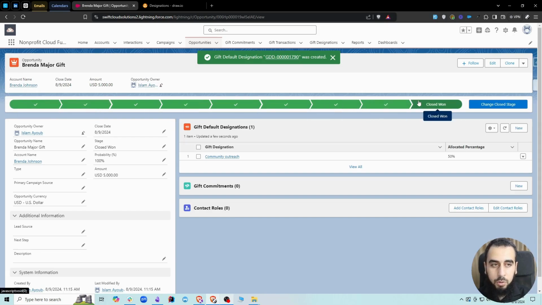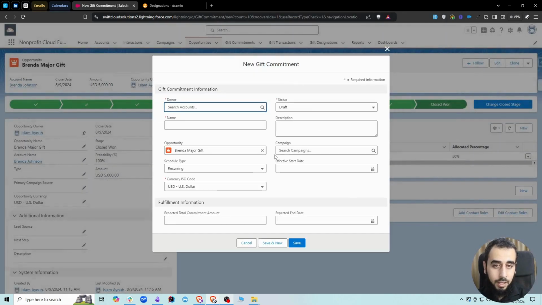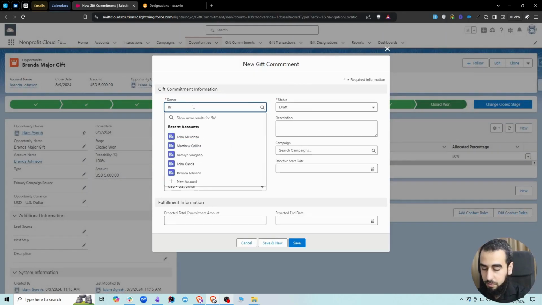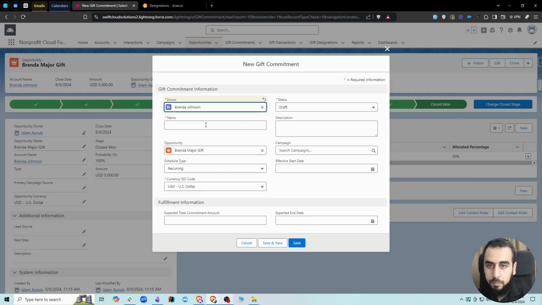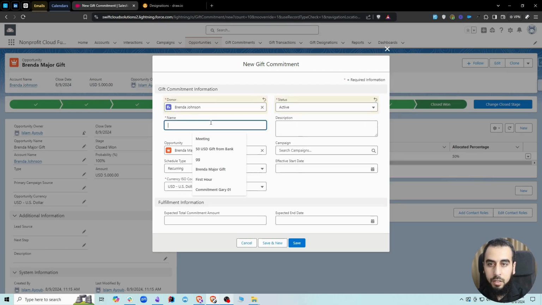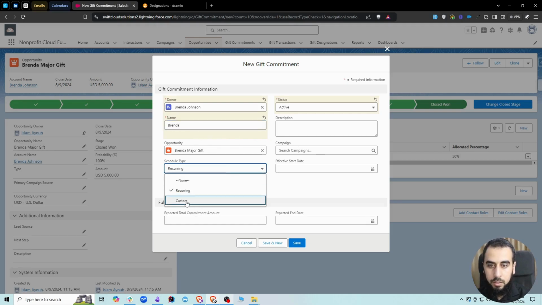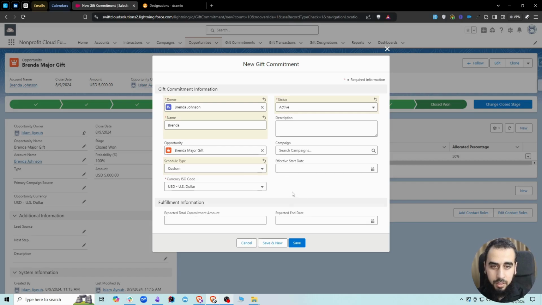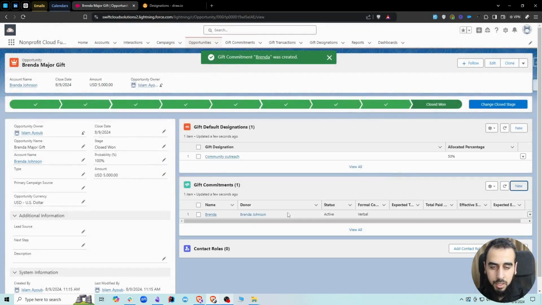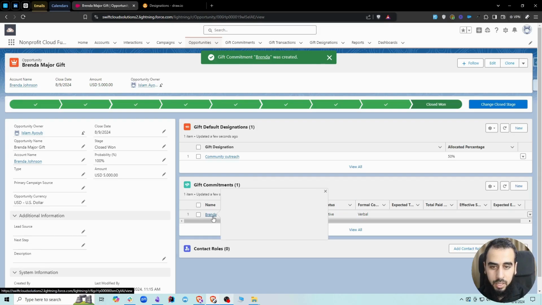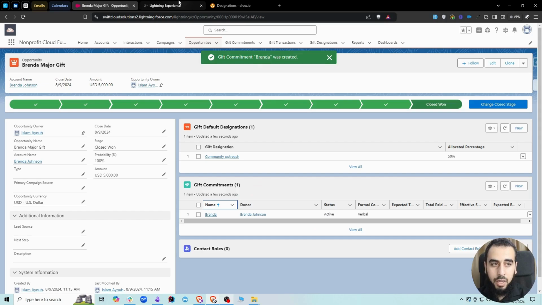And since we already closed this, it means that the donor already made a commitment. Let's go ahead and create that commitment from this donor, Brenda Johnson, active. And let's set this to custom as well. And we're gonna create like one donation at 5,000. Let's say Brenda is gonna make that donation right away, the entire amount all at once. Let's go to that commitment now. I'm gonna open it in a new tab.